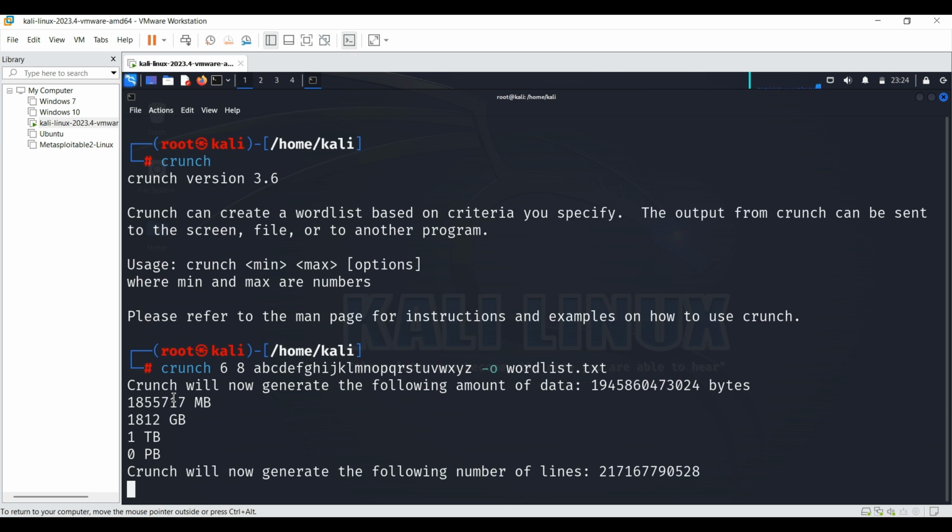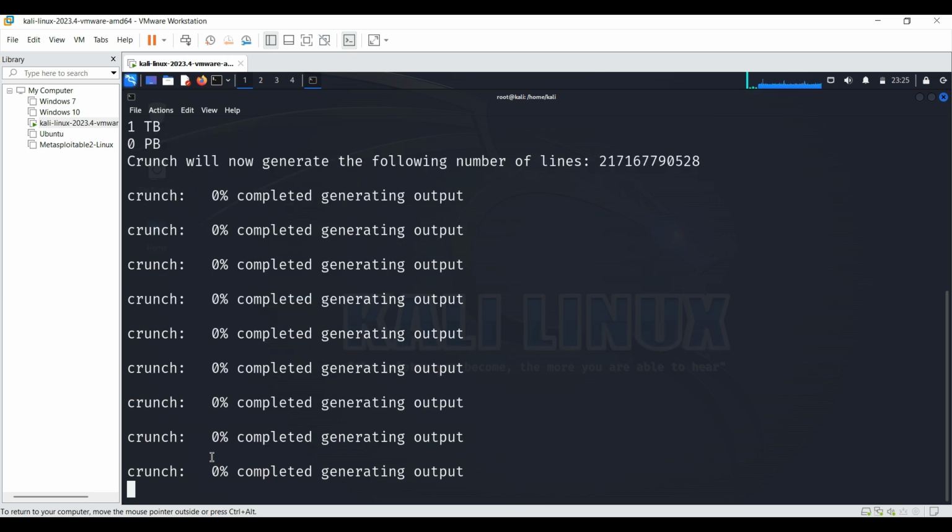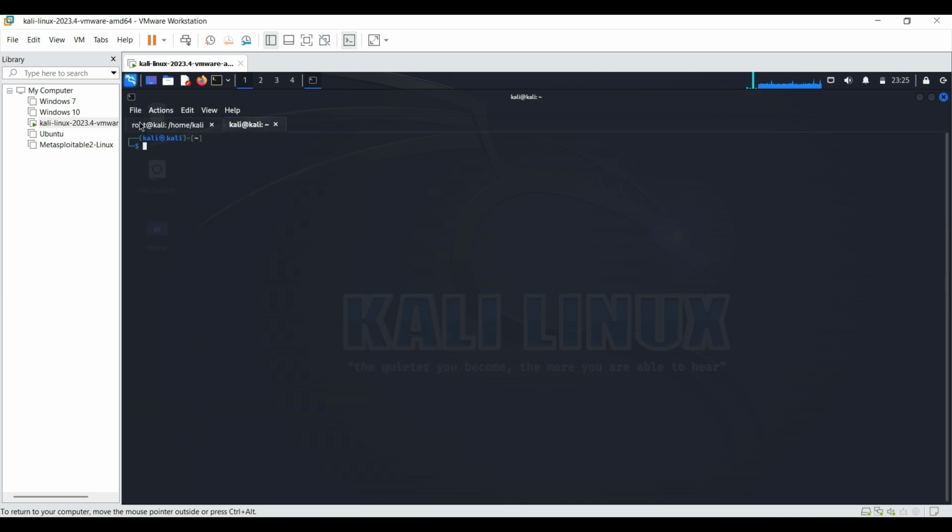As you can see, here it is given: Crunch will now generate the following number of lines. So the word list is being created now. This will take time. So we'll see another command for Crunch.